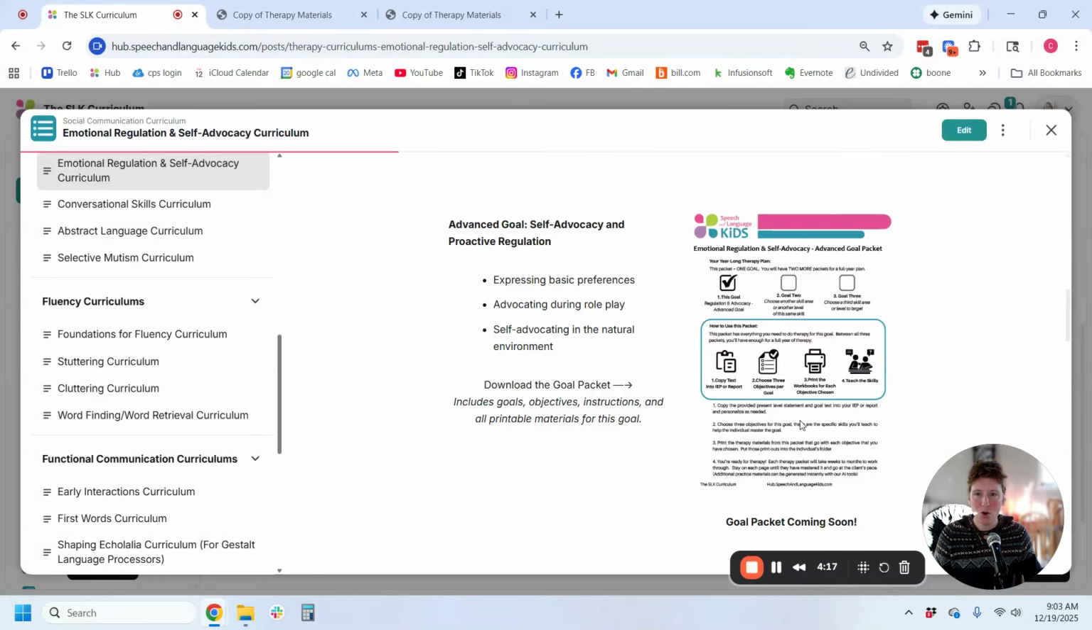But we're going to grab that goal packet again. We're going to use the present level, the goal, and we're going to print off the specific pages for the benchmarks that we need. And then look at this. We're at 4.5 minutes, and I have everything I need for a whole year of therapy.